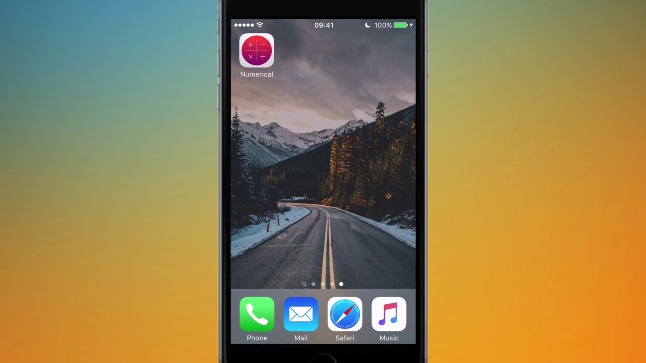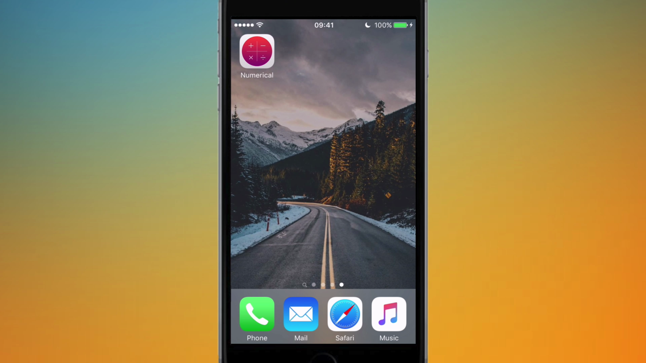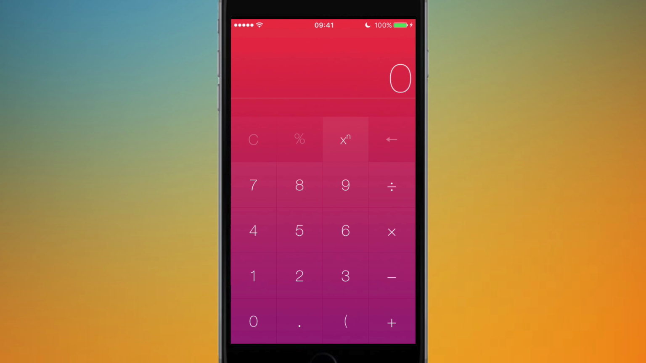Now the app is universal, so you can download one version which will work on your iPhone, iPad, as well as your iPod Touch. And the app is optimized for all the iPhones and iPads, so it should work perfectly fine. Now, if I open up the app, you'll see a calculator on the screen, which does look familiar to the standard calculator app that comes with iOS.